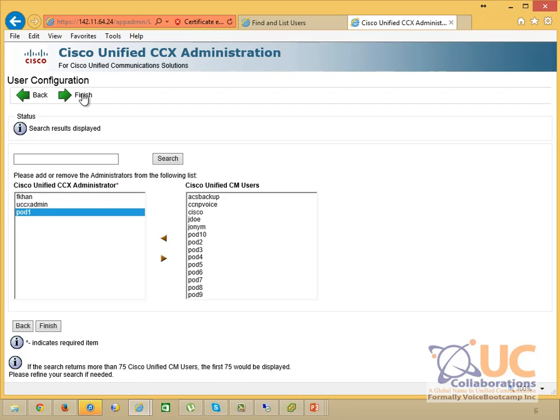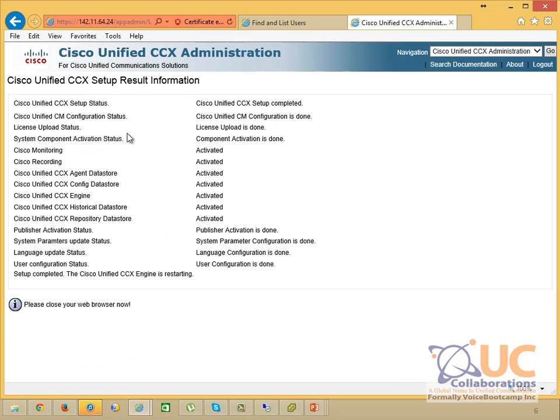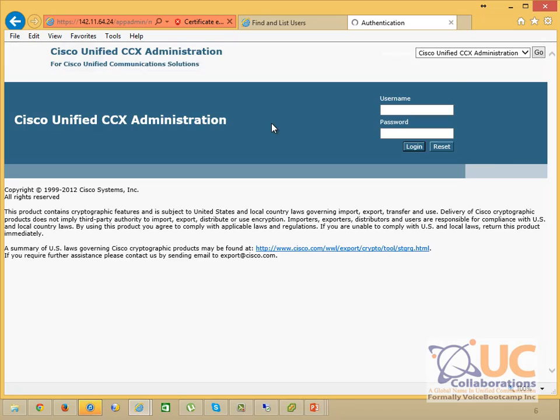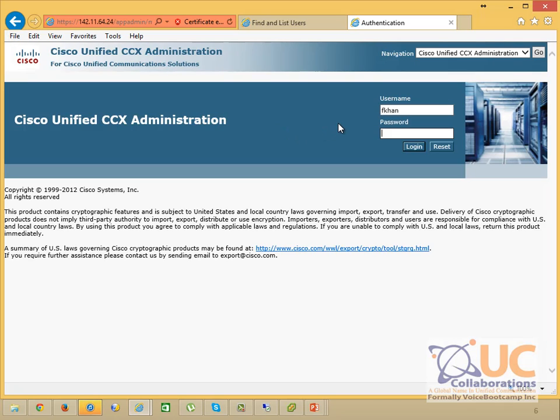Contact Center Express server. So click on finish, and that should be the end of the initial integration of Contact Center Express with the Call Manager. At this stage, I'm going to log out, and I'm going to try to log in as one of those accounts. So let's say FCON Boys Bootcamp.